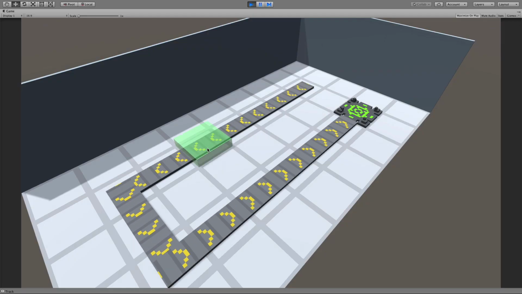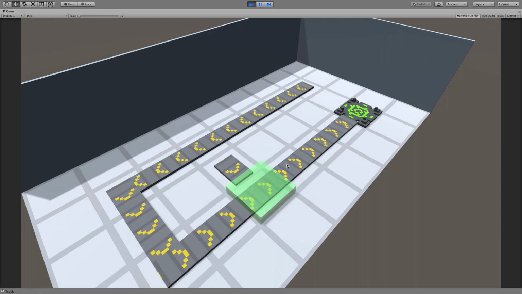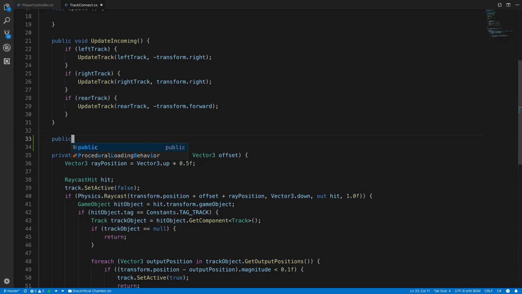As you can see, clicking an existing tile will simply select it, while clicking an empty floor tile will place a new track and select that instead. But you can also see that the new track doesn't connect to the other tracks when placed.